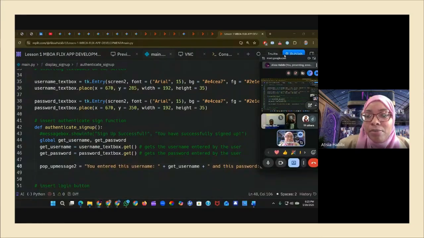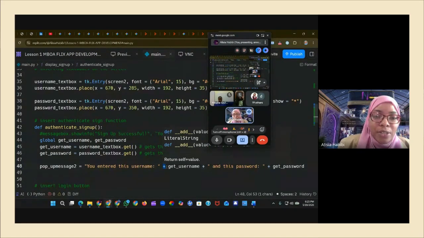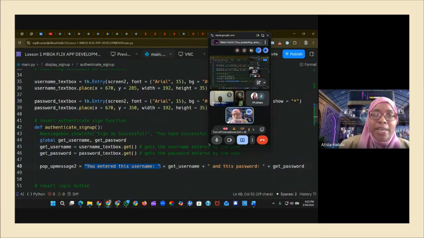Did you see what I did real quick? I did a pop-up message 2 thingy. I said, you entered this username, and I'm using what we call a concatenation sign. Concatenation means that when you're printing a string, this is a string. Anything in quotation marks is called a string in programming. And you want to call a variable afterwards, because this is a variable, right? I just created something. And this is just because I want to show you what's happening. It's not necessary. We don't need to do this here.